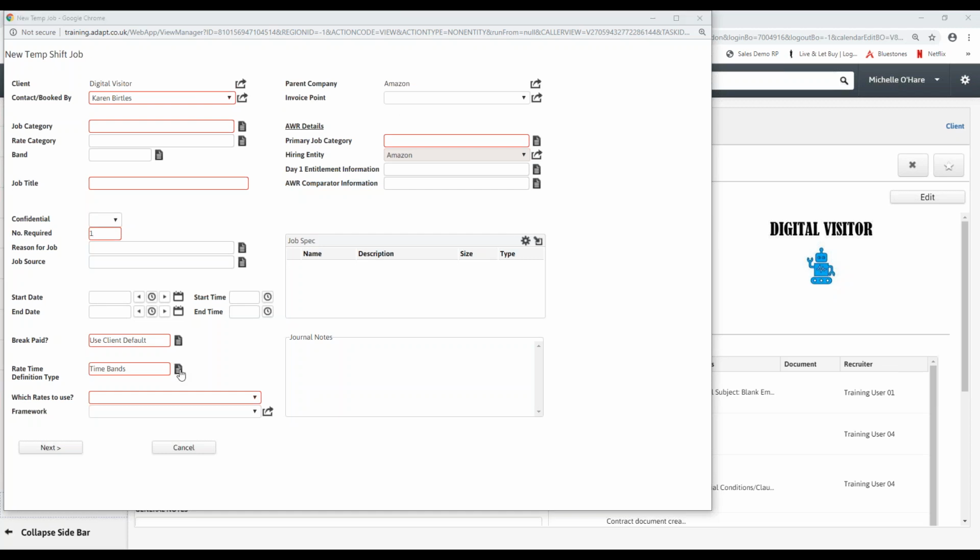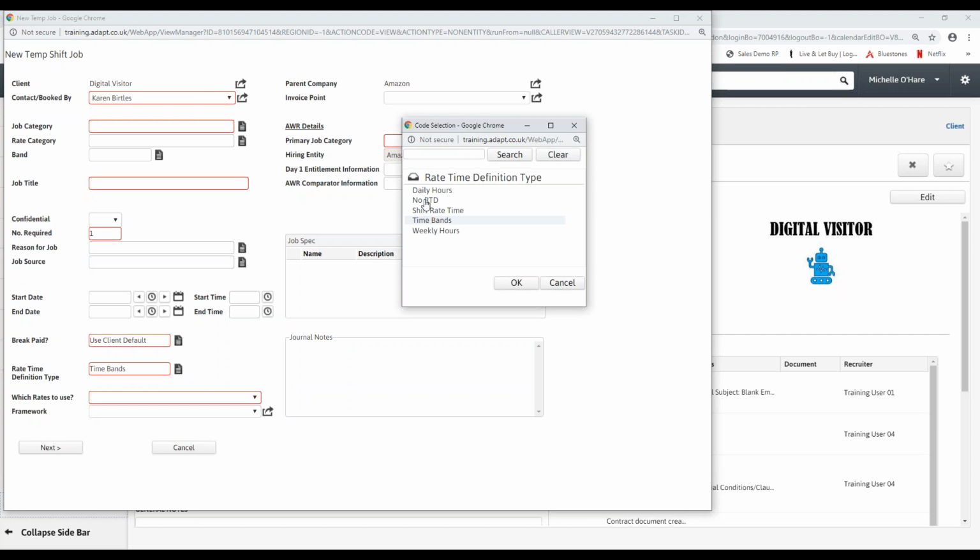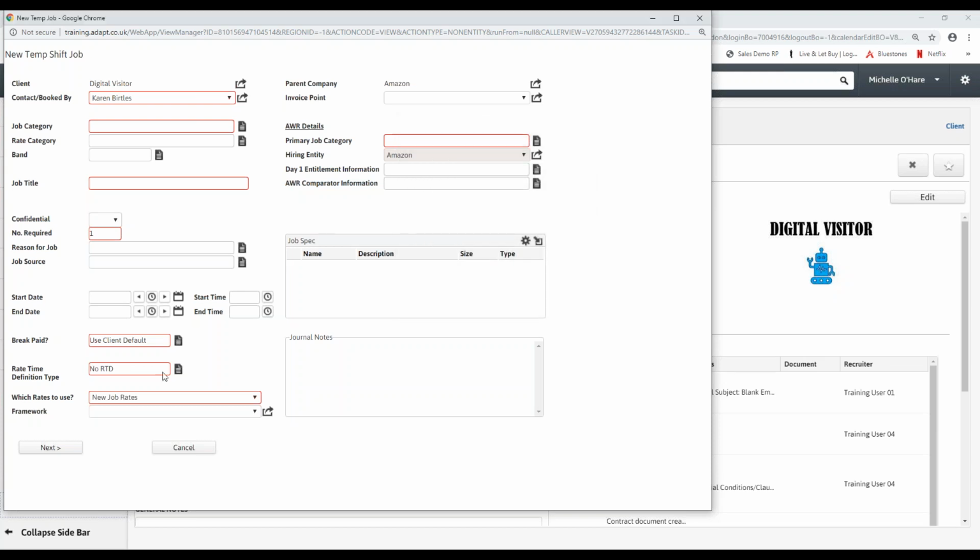And then notice in here, you can create frameworks for a temp shift job, which means you can go in and put in predetermined rates, or a rates matrix, for that client for those particular jobs. So you can create it beforehand so that when you create the job, all those rates pull through. And there are other job webinars that show this. Now, if you don't want to use a framework, you're going to create the rates, and you put no RTD. Again, this is explained better in a further webinar. And then you can go next.